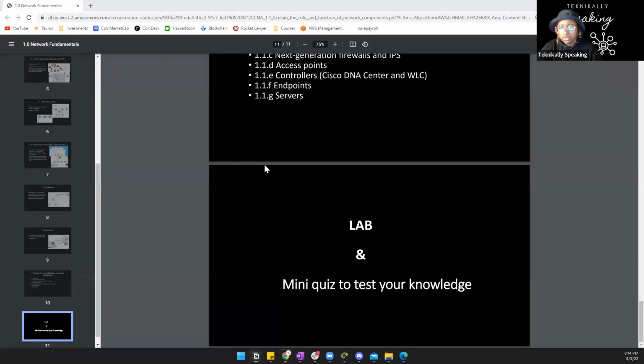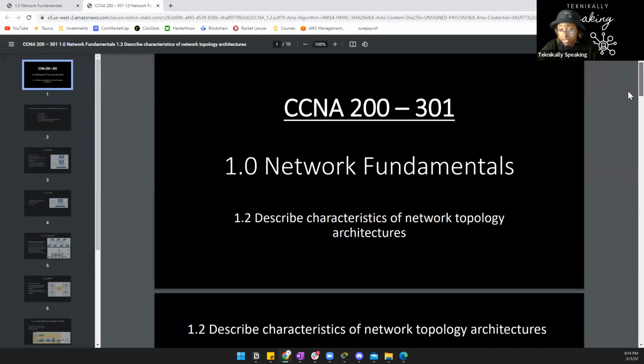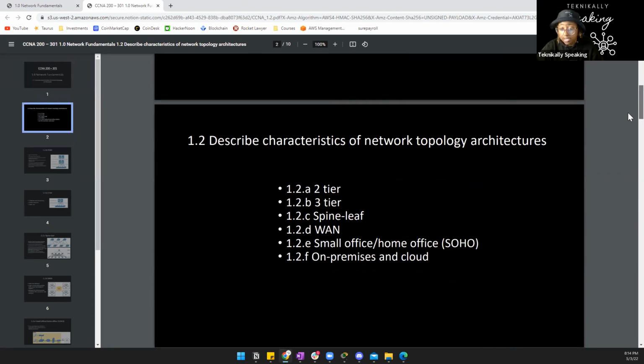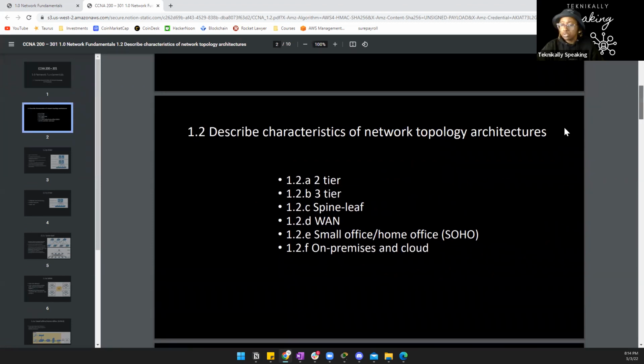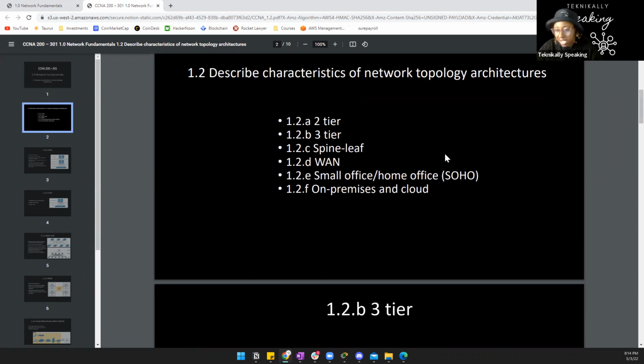Let's just go into 1.2 really quick. 1.2, we talked about architectures and topologies, right? We didn't go too deep into two-tier, or we did a little bit of two-tier and three-tier, but we didn't talk about spine leaf and SOHO, small office, home office. Like I said, it's kind of self-explanatory, right? It's just a small office architecture or home office architecture, on premise or in the cloud. Again, this is very high level because we're going to get deeper into these topics, but high level, on premise or in the cloud.